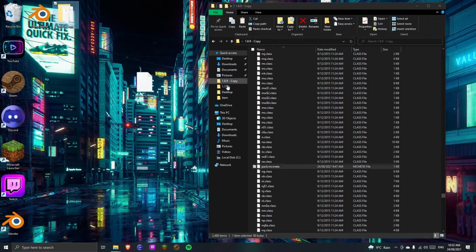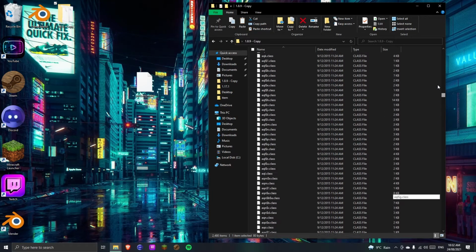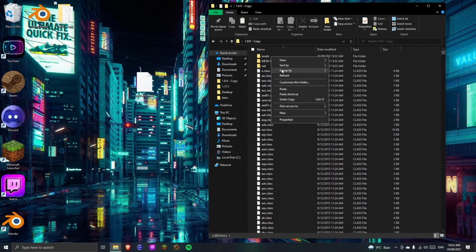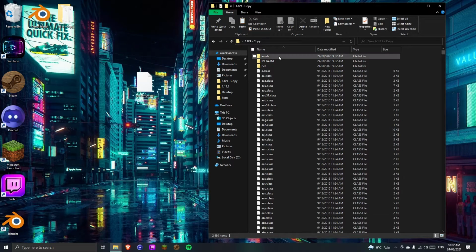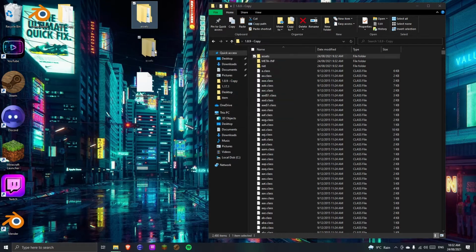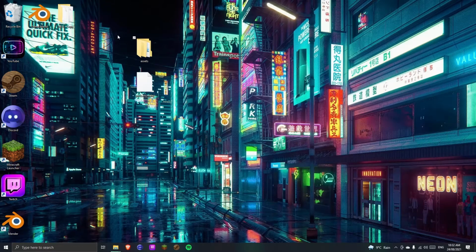And the next thing I'm going to want to do is head all the way up to the top and also copy the assets file. Right, and copy the assets file, paste. It's going to take a while, there's a lot of things in assets. Okay, here we go.